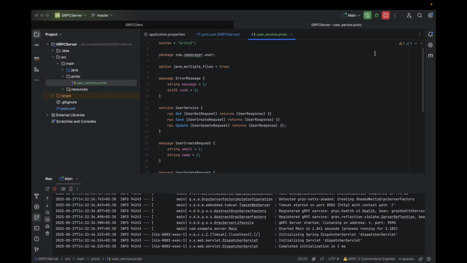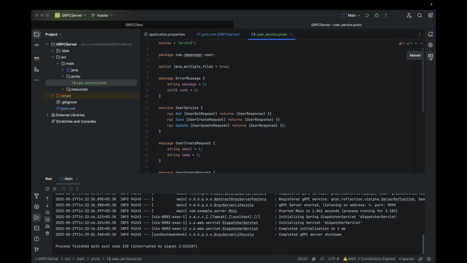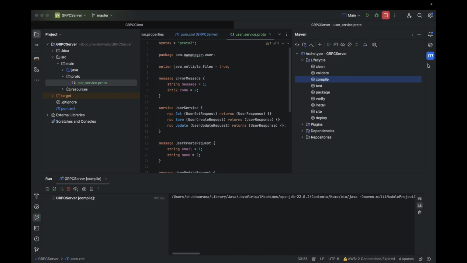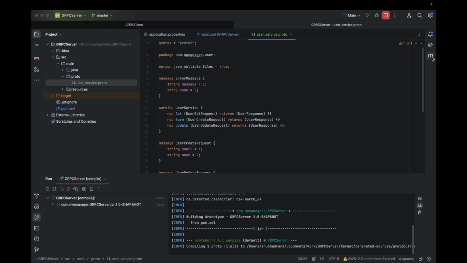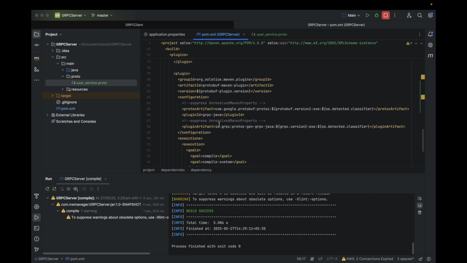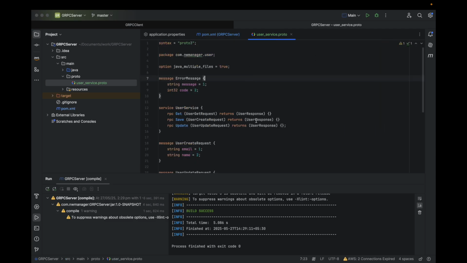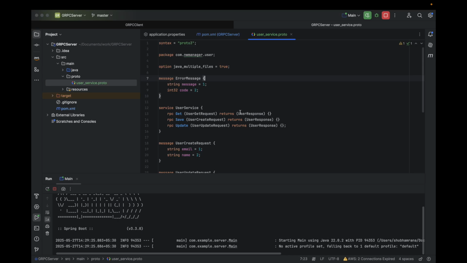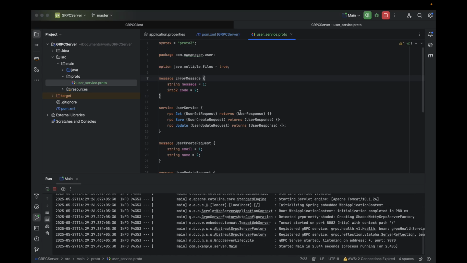So let's do that. We'll stop the app, compile it again. Compiling it will, like we mentioned in the earlier section, create actual Java classes from these protobuf files. So once we do that, we would have created the Java classes from the protobuf files. We'll see it in a minute, but let's start the app first. It is starting perfectly fine.